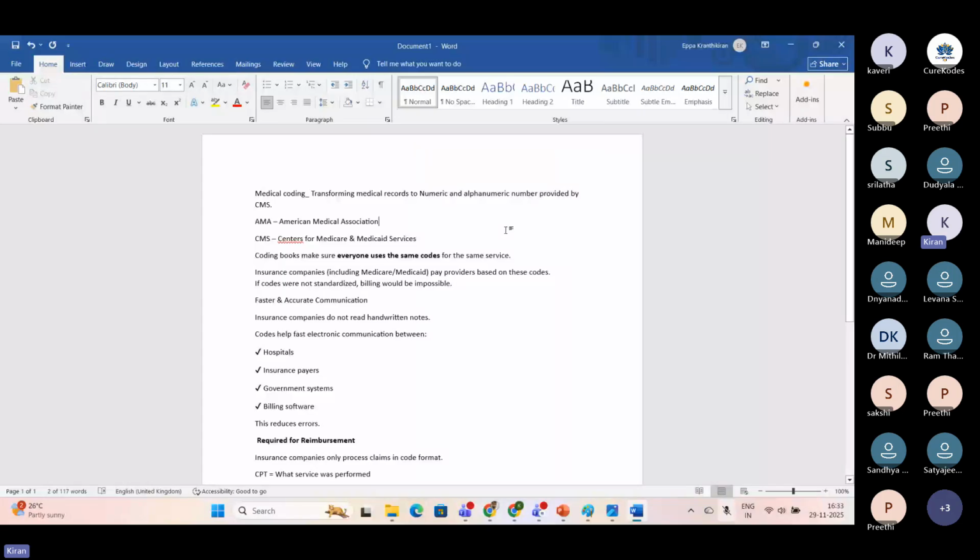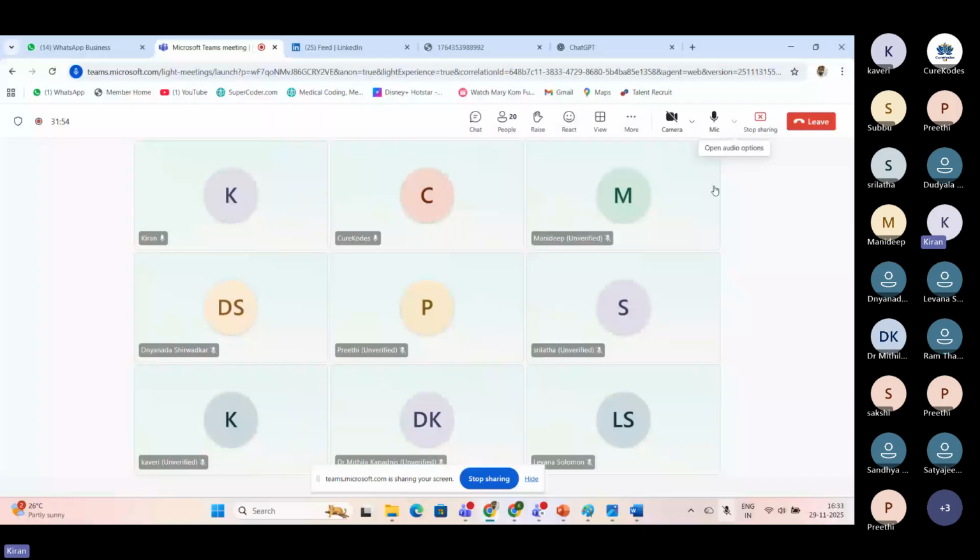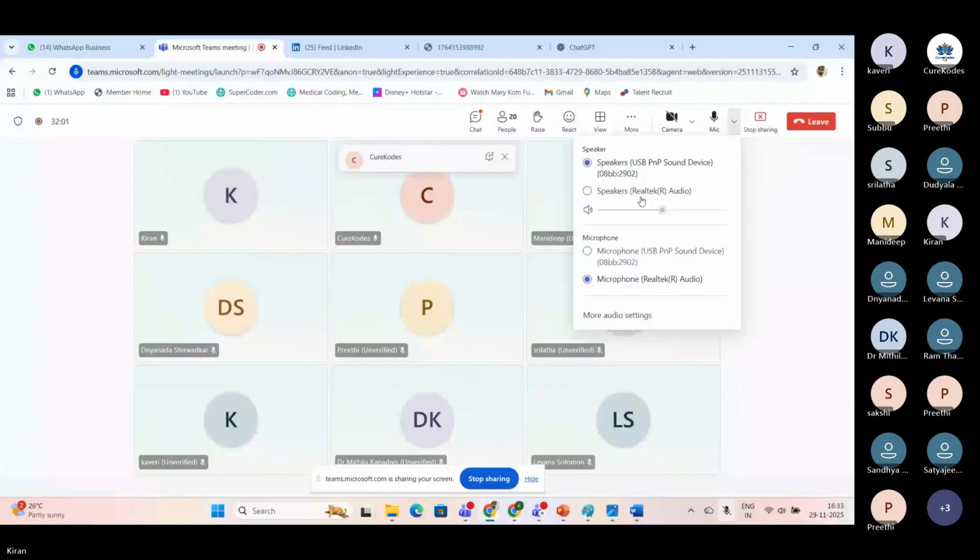So who provided those alphanumeric codes? Your voice is not audible. Hello? Yes, Kiran, we can hear you very clearly. Okay, thanks, Mithila, sorry.